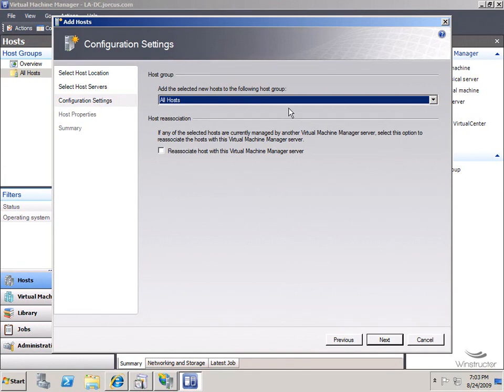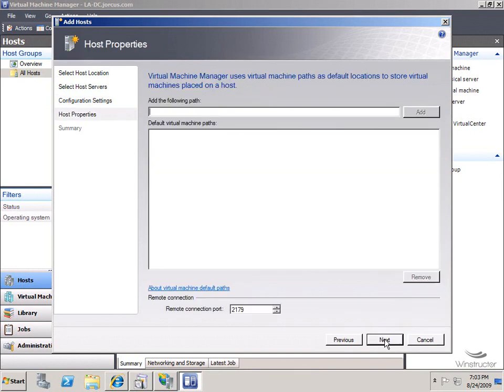Now I'm going to leave the default here at all hosts. Now also note that if this host we're adding was being managed by a different virtual machine manager server, we'll want to check this box here to reassociate that host with this server. Now that doesn't apply to us though, we'll just click Next.